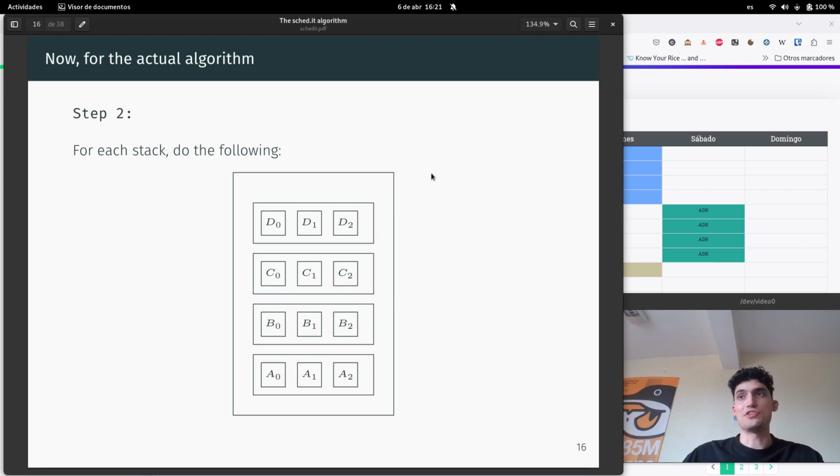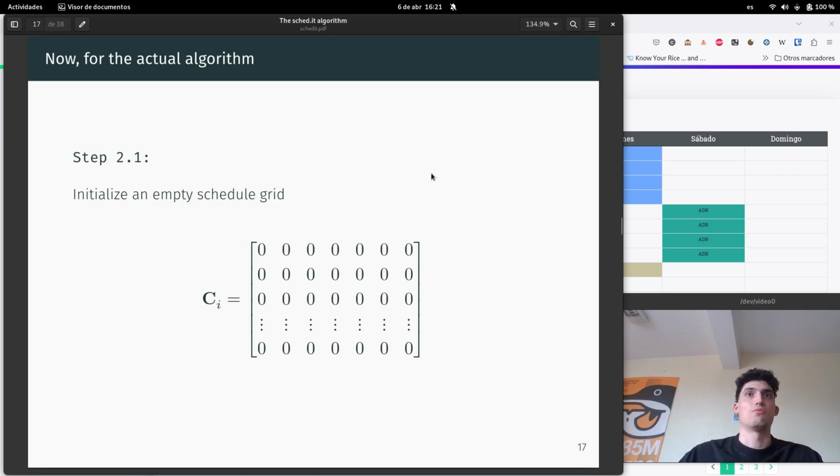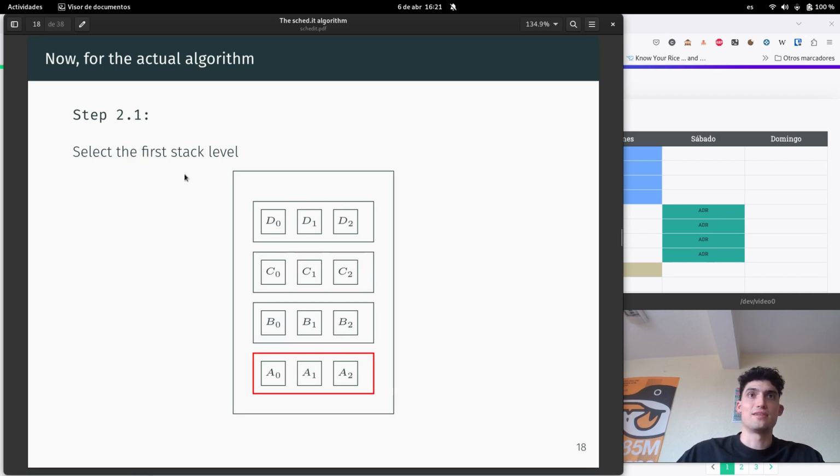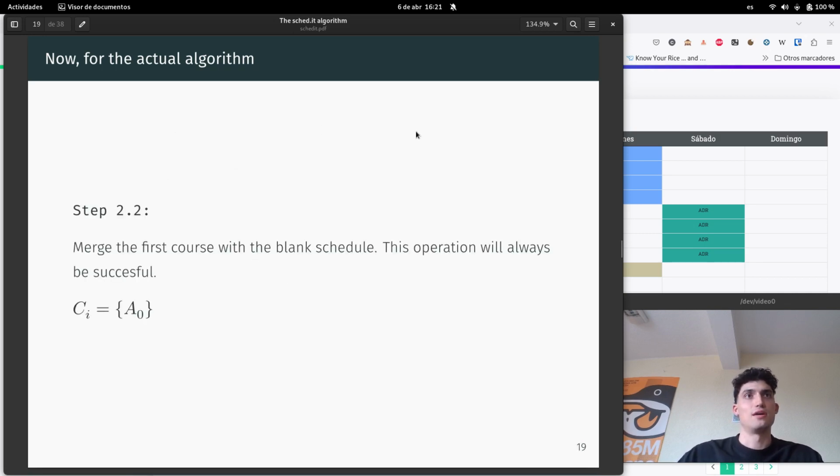Next, for each given stack, we're going to do the following. We're going to initialize an empty grid, that is an empty square matrix. We're going to select the first stack level and merge it with the blank schedule. And this operation will always be successful, as it's a blank square matrix, so the merge operation is always going to be successful.